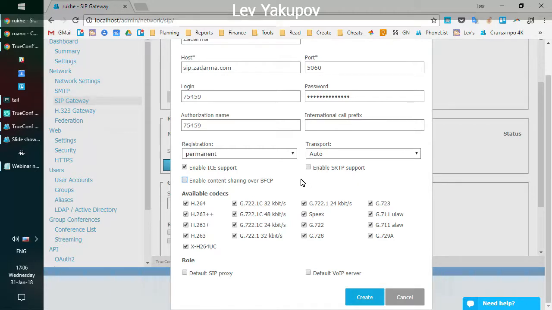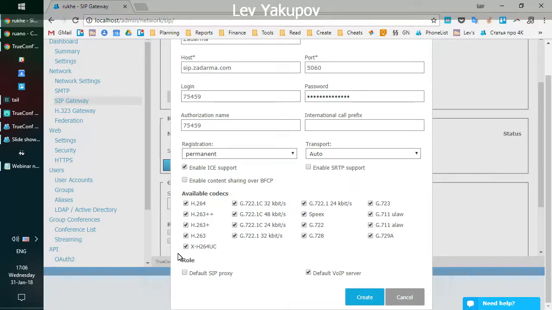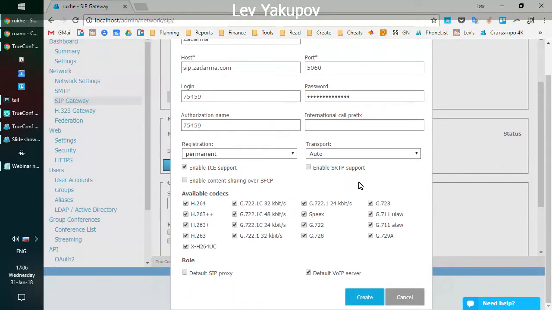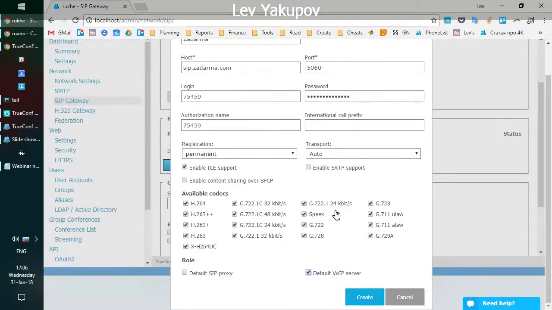But here I have to tick the very important checkbox. It is called default voice IP server. Hello, Rodolphe. Glad to see you. This checkbox simplifies the usage of this SIP PBX connection integration for your users, for users who use our client applications. Let me show you how does it work.